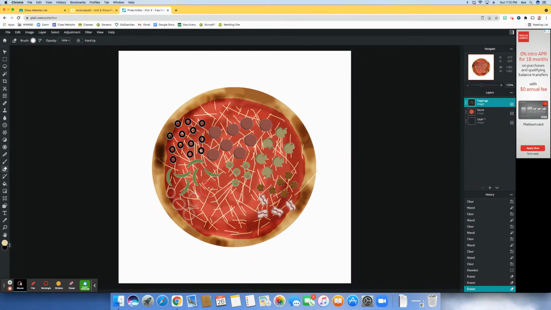The reason for that is because this is on its own layer. So over here, the toppings are on their own layer. So if I uncheck it, they'll go away. That's how we know. So if I'm on this layer, nothing else will be affected. So if I have to erase something over here, then the pizza should be fine.